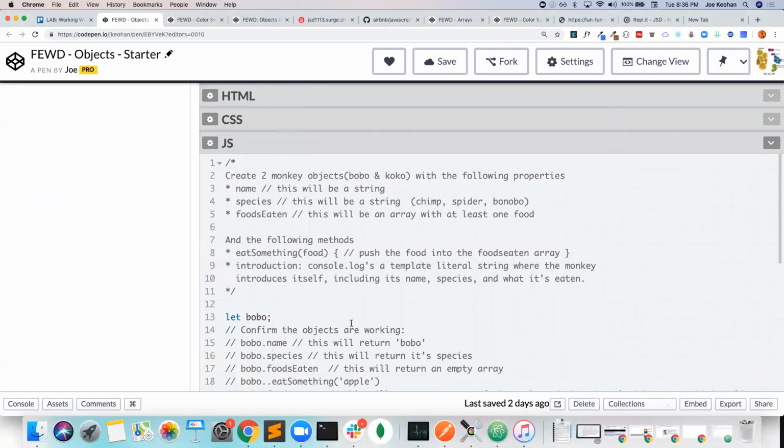Then you're going to create methods. Eat something. Eat something will push something into the foods eaten array. And what's the method we use to push something into an array? Dot push, easy enough.